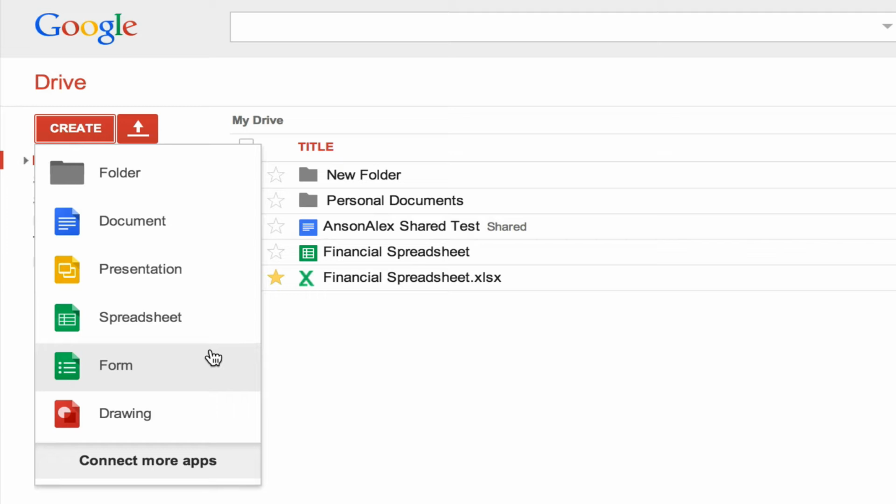So if you need to do a survey to see what people think about your organization, you can create it here in Google Drive and then you can send it to them by email for them to fill out responses. And a drawing would be like a diagram or flow chart that you might want to create. You could do that here in Google Drawing.